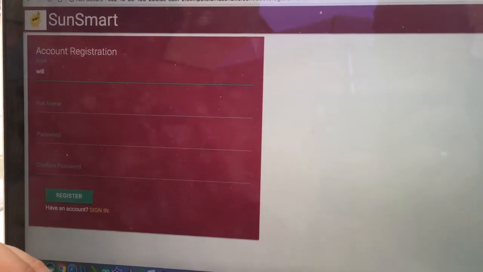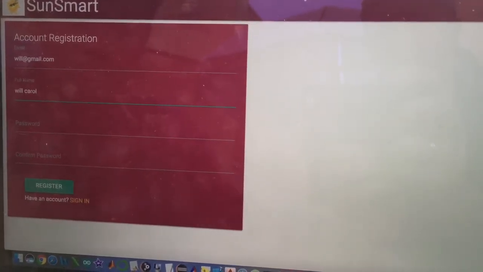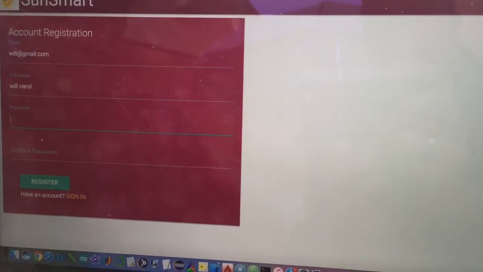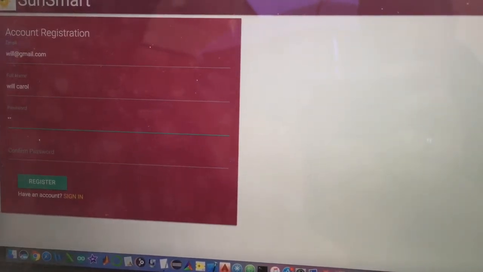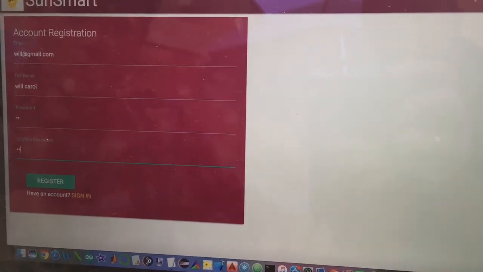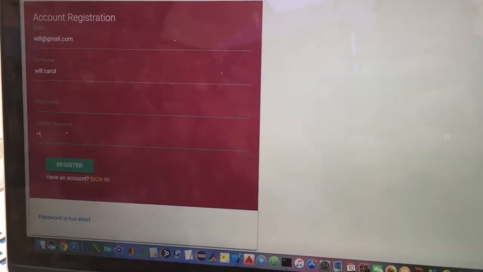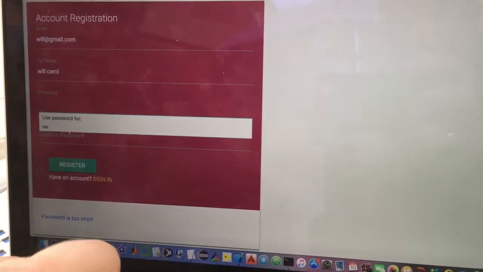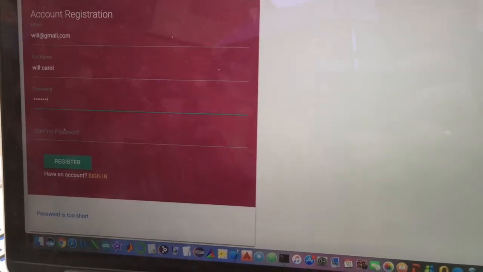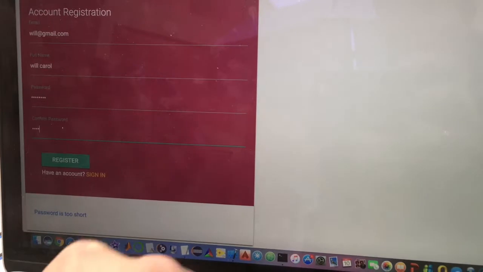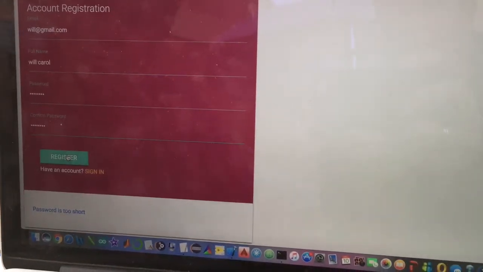Account registration, we can go ahead and type in will@gmail.com for our email, Will Carroll for our full name, and our password. If the password is too short, so we can do a short password and then try to register, it will say the password is too short. So our password right now is set up to be 8 characters long. So I'm just gonna put 1, 2, 3, 4, 5, 6, 7, 8, so I don't have to remember a password. And then we won't get that too short.